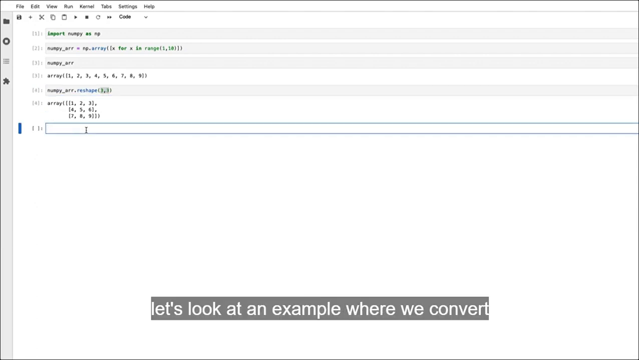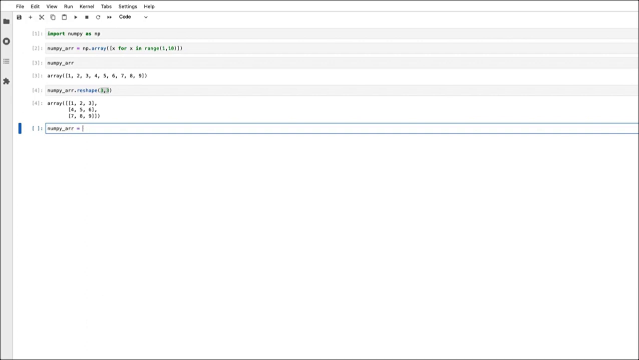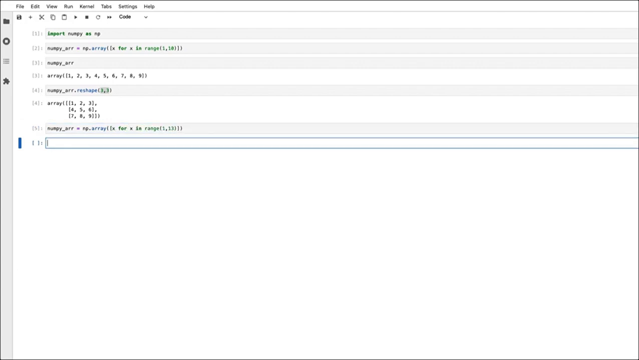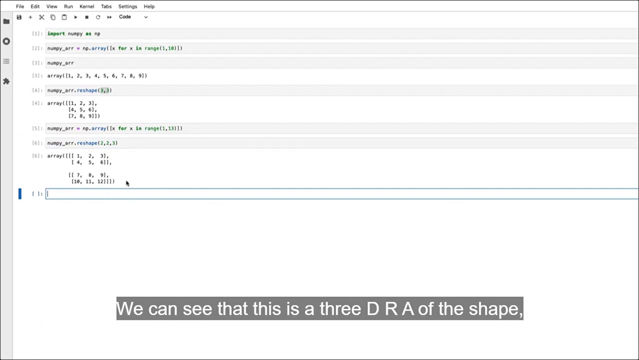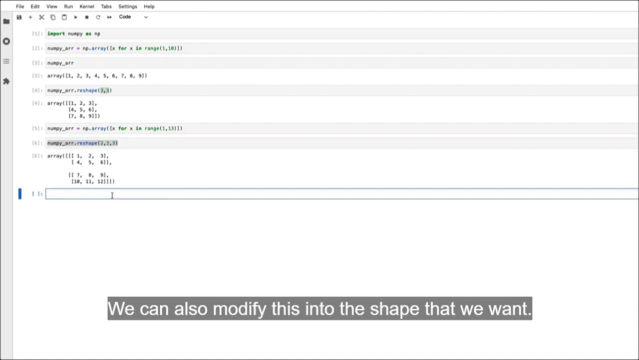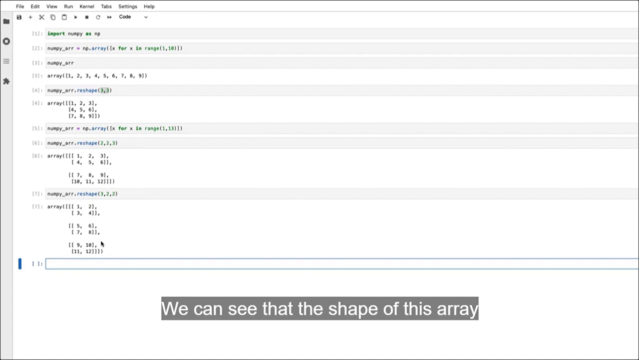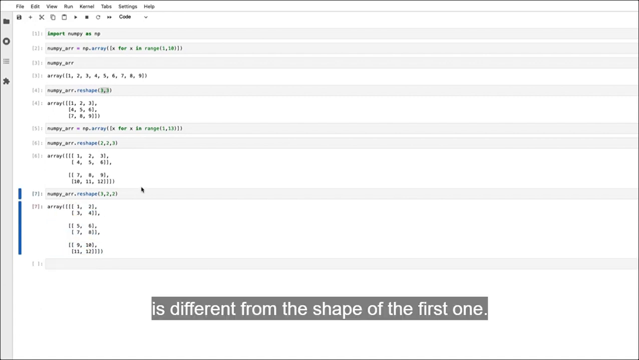Now let's look at an example where we convert one-dimensional arrays into three-dimensional arrays. Now let's use the .reshape method. We can see that this is a 3D array of the shape 2, 2, 3. We can also modify this into the shape that we want. We can see that the shape of this array is different from the shape of the first one.